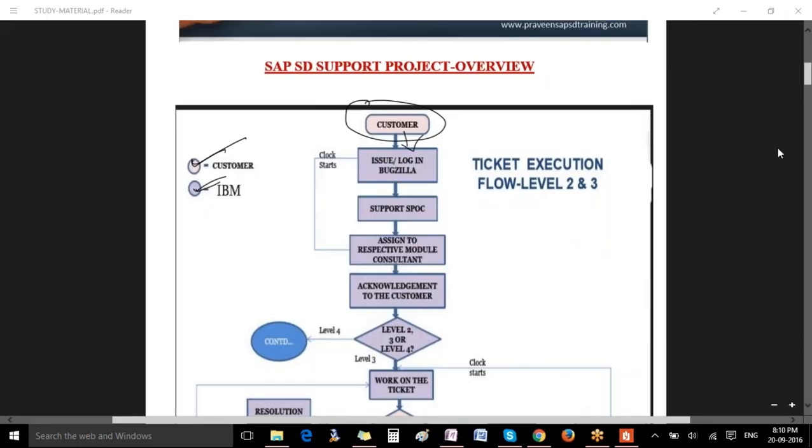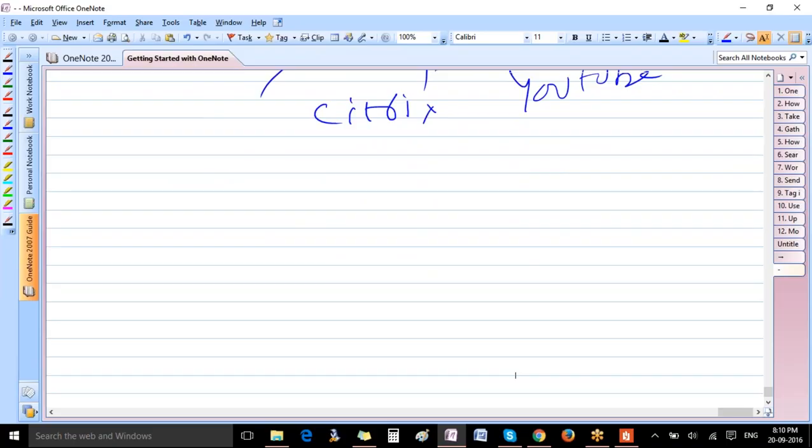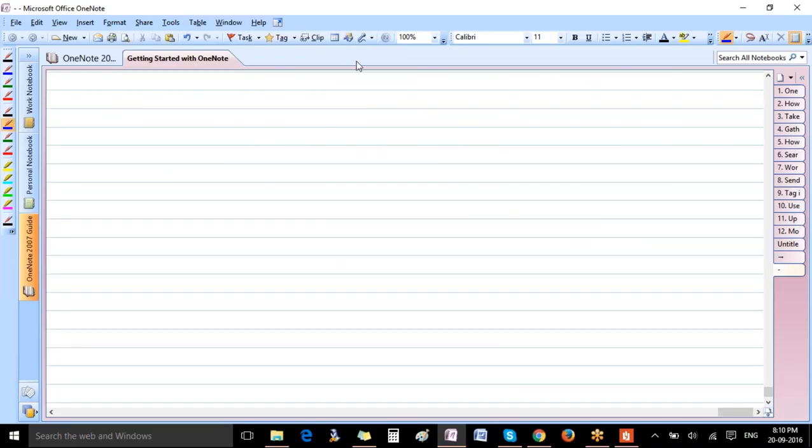So the customer will log into Bugzilla or any ticketing tool, whichever is used in your organization, and log a ticket into the organization. So what is a ticket? A ticket is nothing but an issue or a problem which is faced by the user in the company. That means he is not able to create an inquiry, or he is not able to create a delivery. Okay, or it can be anything.